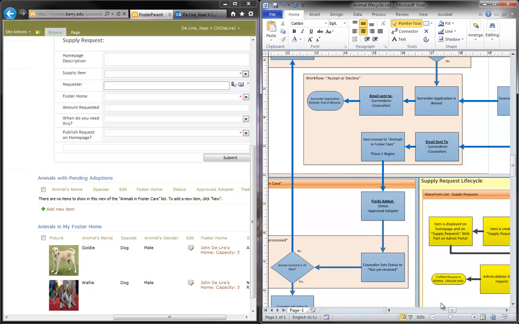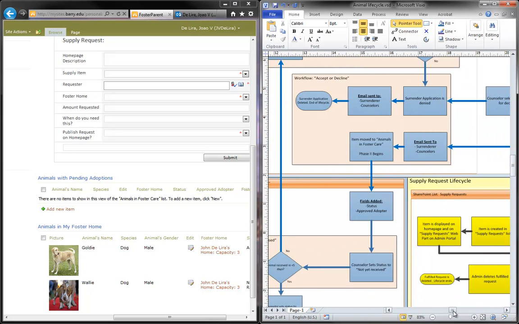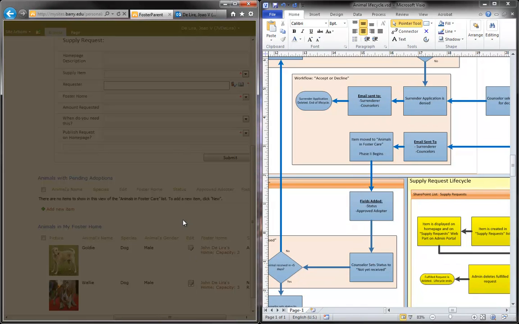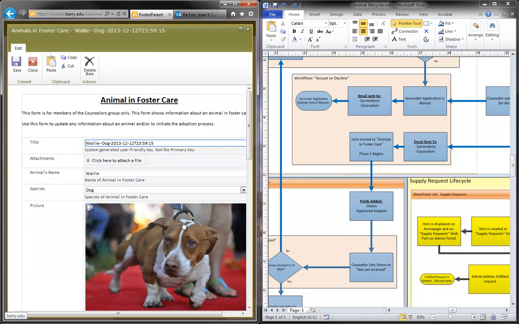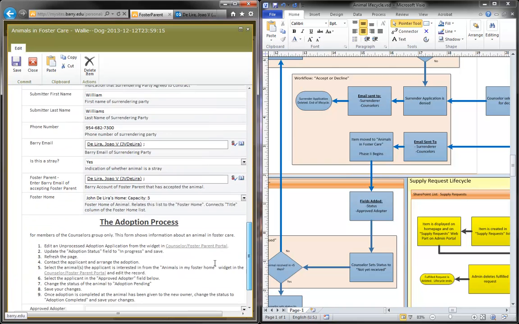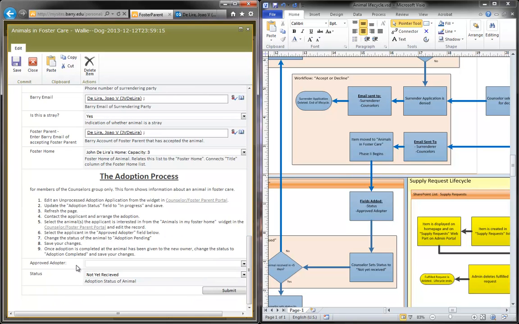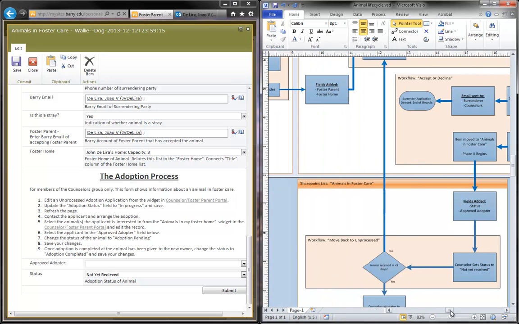So the animal's been accepted into my foster home. Phase 2 has begun. The fields status and approved adopter were added. The two fields that have now been added to the data are status and approved adopter. The status being not yet received, meaning we have not yet received the animal, right? Counselor set status to not yet received. And then the workflow move back to unprocessed begins.